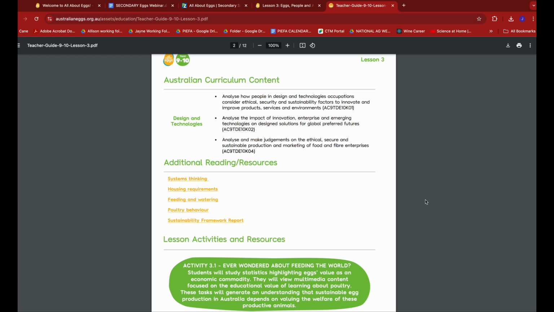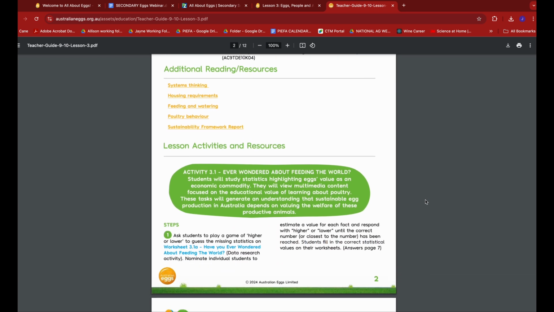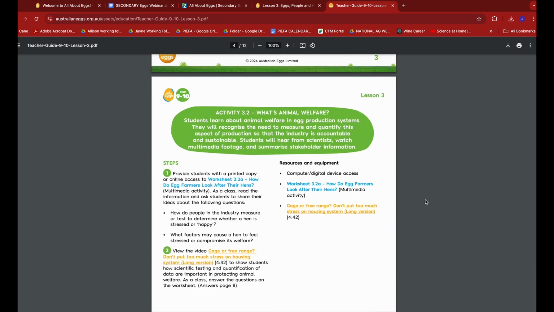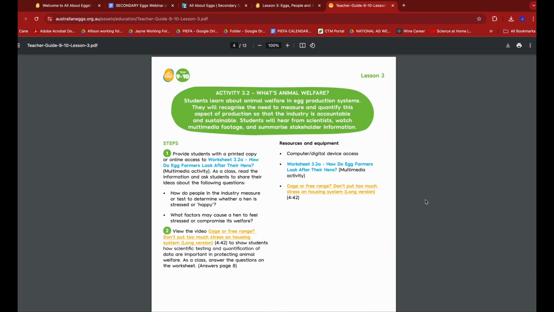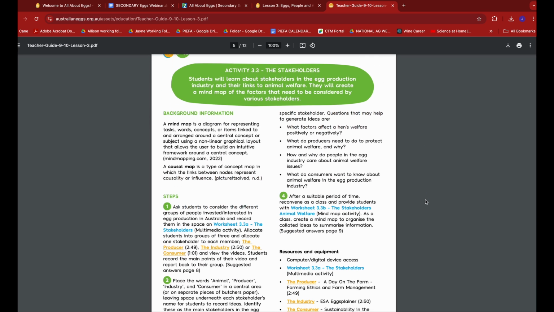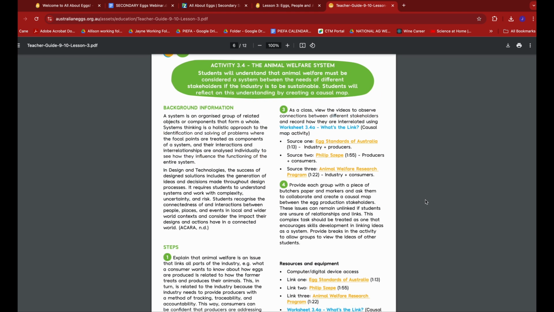During this lesson, students learn about the stakeholders who ensure Australian eggs are produced ethically and sustainably. They engage in various activities to observe the interactions and relationships between industry, producers, animals, and consumers. Throughout this lesson, students understand that without a focus on animal welfare, egg production systems will fail to address the needs of stakeholders and will be unable to continue to supply food to Australian consumers in the future.